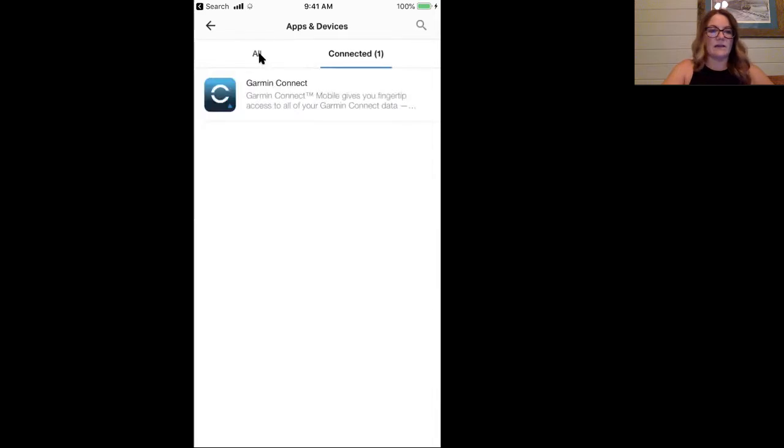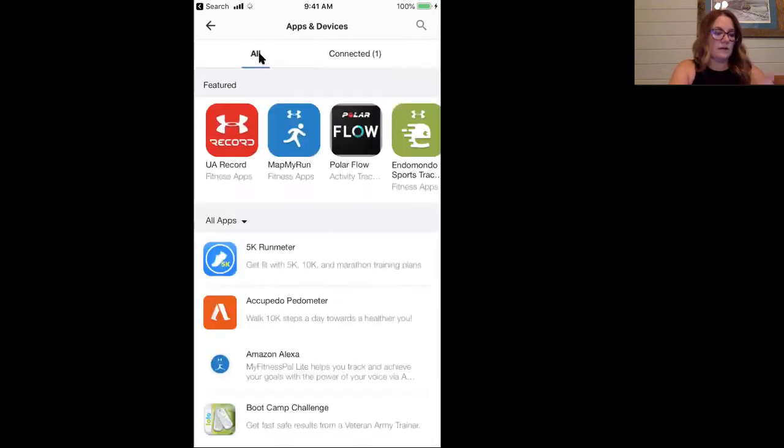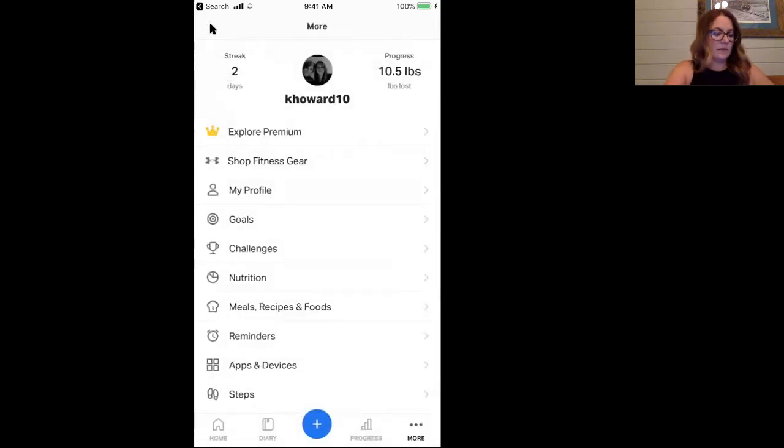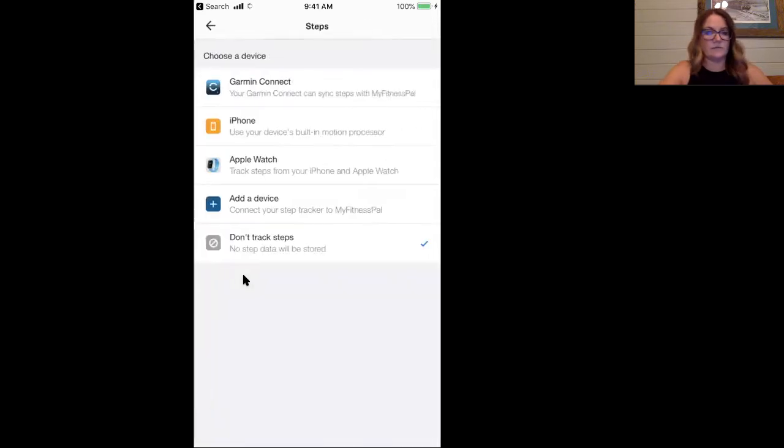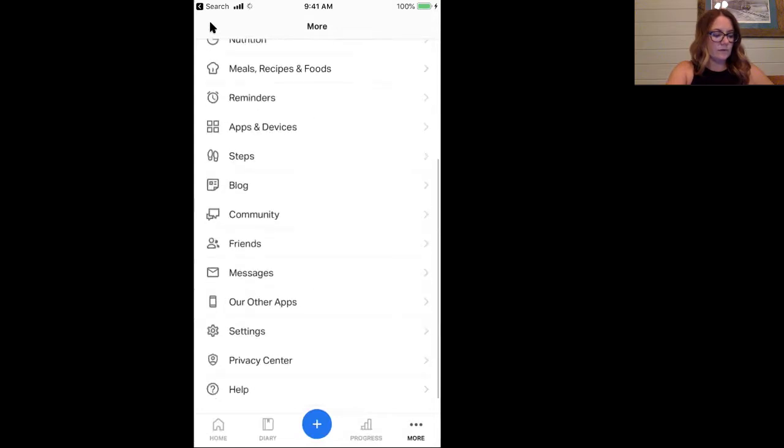So you're going to go back here again. Actually, I'm sorry, you're going to go back here, back button. And then you're going to go to where it says steps right here and click on steps. I want you to make sure that you click do not track steps. We don't want it tracking your steps, because again, that will throw off your macro goals, okay? So we're going to go here. Okay, now that's pretty much it as far as your settings and setting things up.